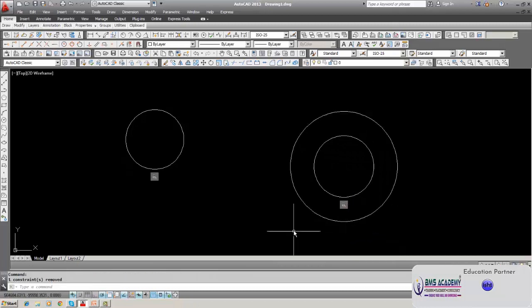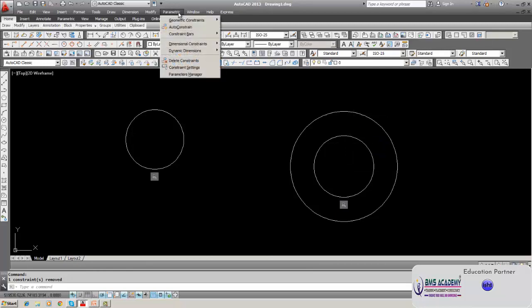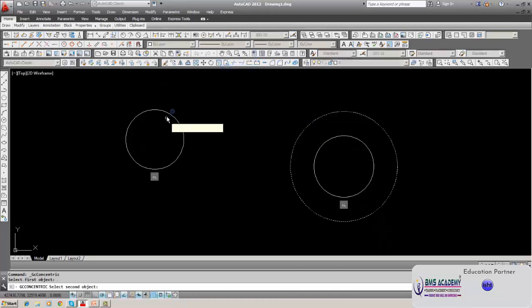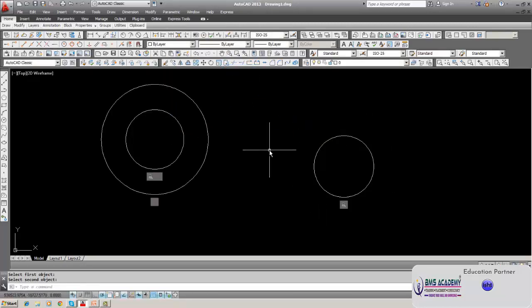You will delete it. Now the bigger circle here is not concentric with the smaller circle here, and now you can definitely move the bigger circle to here, it has moved. So this is how the concentric parameter works.